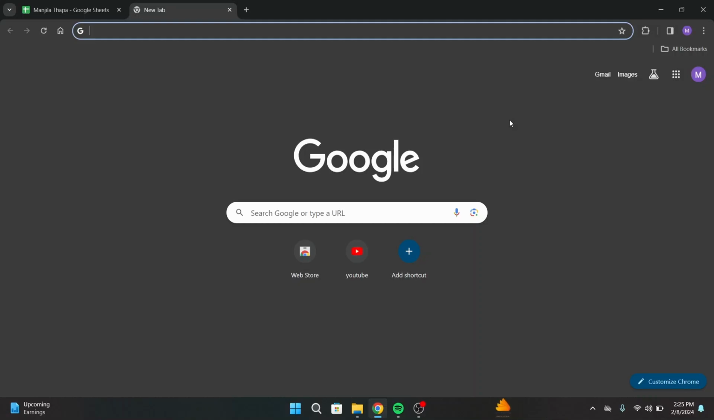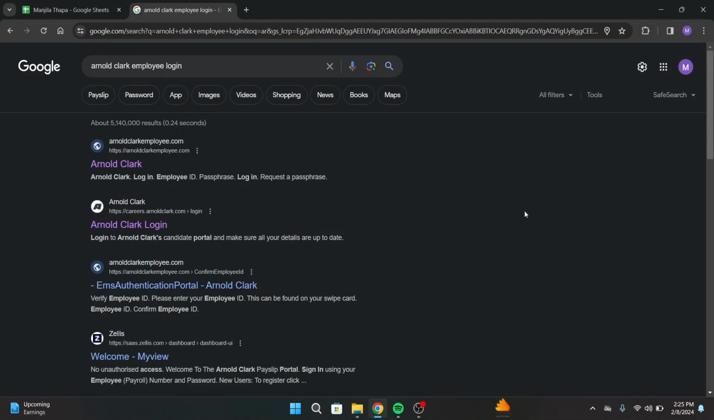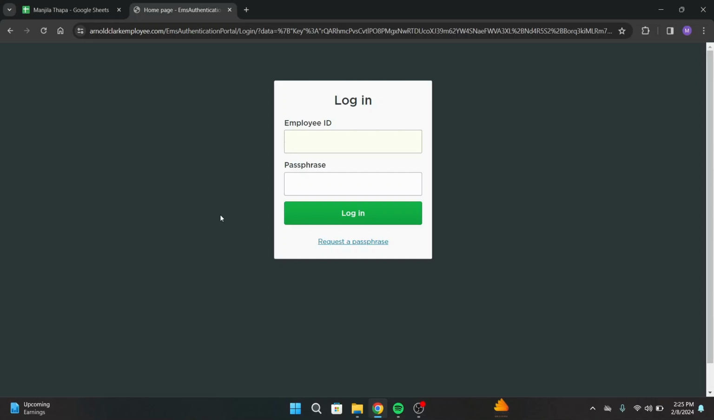First of all, on your desktop, open up any web browser that you prefer, and on the search URL type in Arnold Clark employee login. Once you press enter on your keyboard, that will take you to the multiple search results as you can see on this interface. Now head over to the first link that says arnoldclarkemployee.com. So click on that. That will directly take you to the login page.